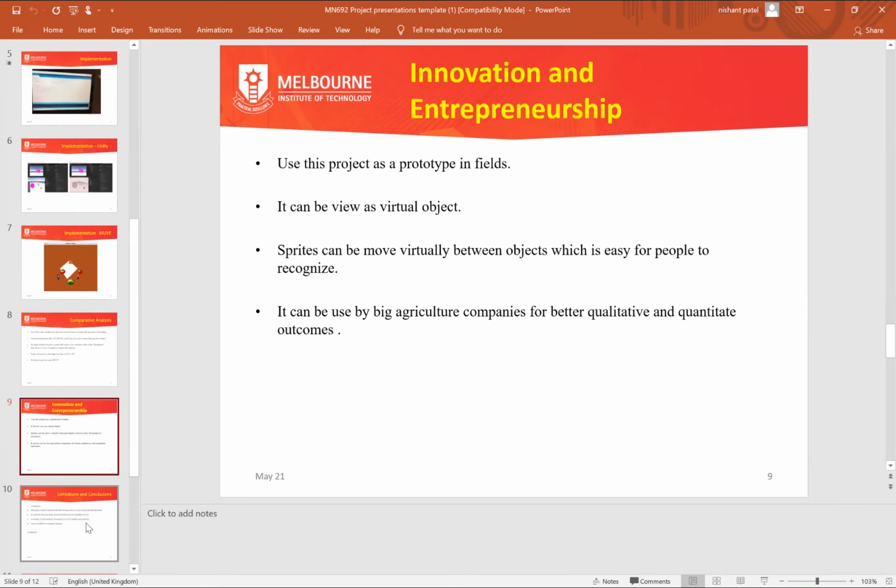The next part is the innovation, explained by Shishir. Hey guys, talking about innovation and entrepreneurship, this product can be used by bigger companies for quality and quantitative outcomes. We can use this as a virtual viewing platform for different food growing companies as well. And as my friend told you, the sprites can be moved virtually between objects, which is easy for people to recognize, and this can be used in the coming future. This can also be used as a prototype in fields.